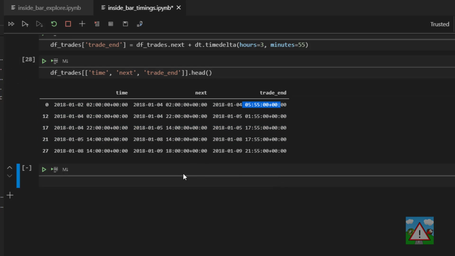So the next step in the process in the future videos then is going to be simply just to loop through this data frame, take the time and the trade_end, get that bunch of 5-minute prices, loop through them and hope that we make loads of success out of it.